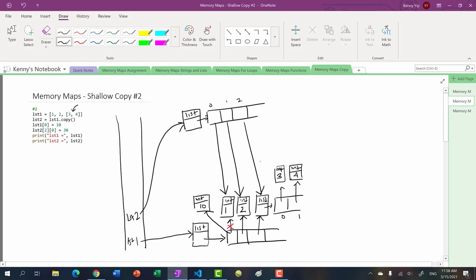So now we have an int 30. We take our red marker, cross out this reference, and now we point to 30. So now when we print list 1 and list 2, list 1 we see is 10, 2, 30, and 4. And list 2, we have 1, 2, 30, and 4.